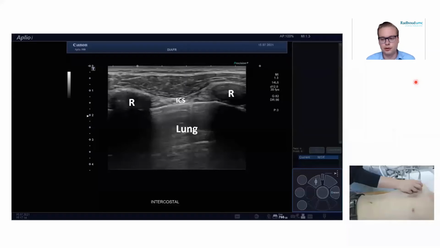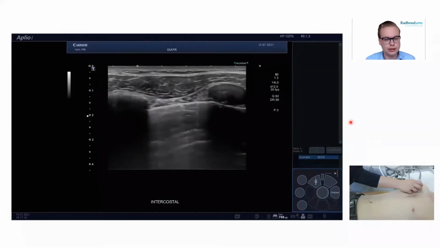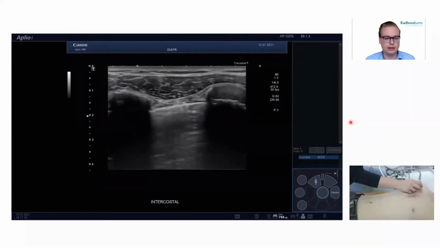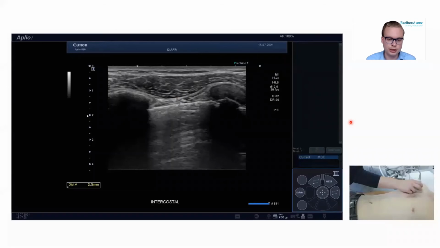What you can see, if you position the ultrasound probe spanning 2 ribs, is that in between the ribs is the intercostal muscle, and underneath the intercostal muscle is the lung. And if you tweak and rotate the ultrasound probe a bit, this has a large effect on image quality. So you should find a position where you're happy with your image quality, and you can measure intercostal muscle thickness, which is in this case 2.5 millimeters.